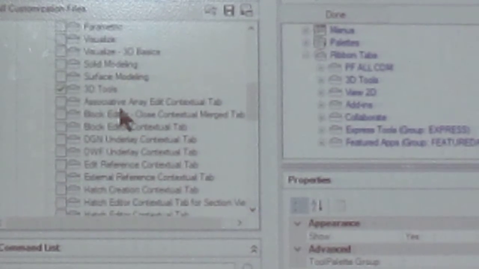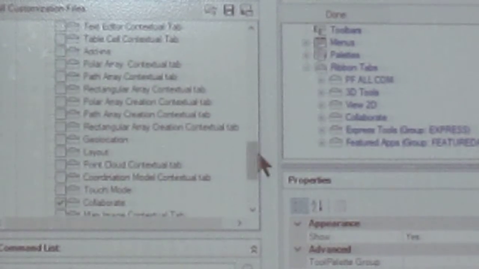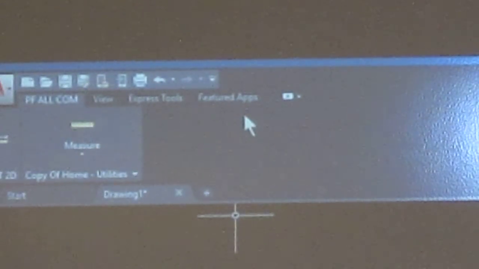And in essence, you're just kind of choosing whatever you want and don't want that you've made in. Add-ins, don't need any of that. Collaborate, don't need any of that. I don't ever ask anybody anything. Apply. Okay, and there it is. So now I've got my all commands, view, express tools, and featured apps, and that's all I'm really using.